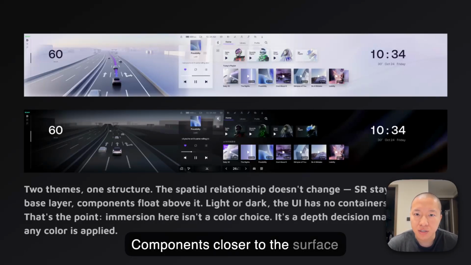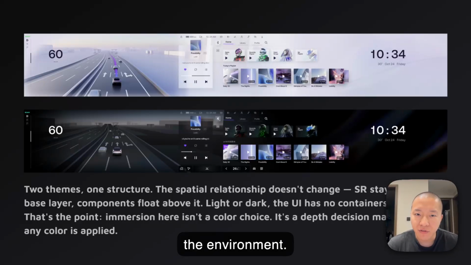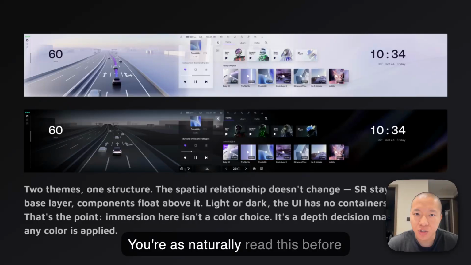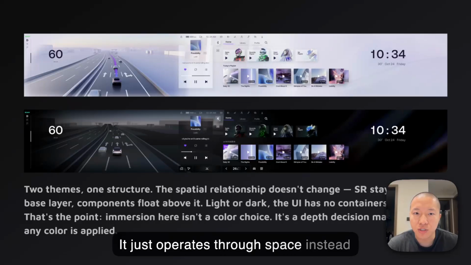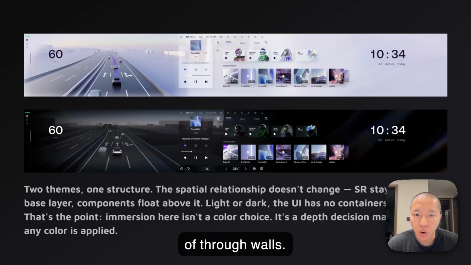Components closer to the surface carry more immediate information, while things further back recede into the environment. Your eyes naturally read depth before they read color, so the hierarchy still works. It just operates through space instead of through walls.